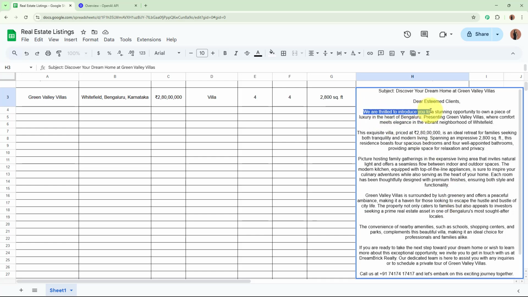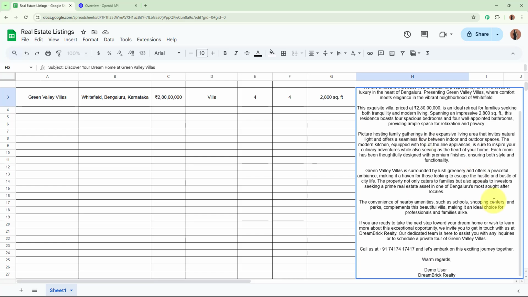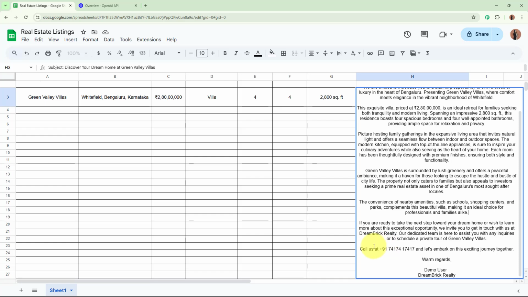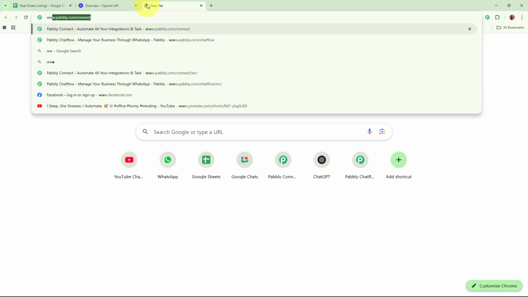We are thrilled to introduce you to the stunning opportunity to own a piece of luxury in the heart of Bangalore. Presenting the Green Valley Villas, where comfort meets elegance in the vibrant neighborhood of Whitefield. You can see right over here, this is the price, this is the square footage, and you can see the number of bedrooms and bathrooms are also here. And this is an interactive newsletter generated by my AI agent and has automatically been added back in my spreadsheet. So this is how this AI agent is going to work. And we are going to create this amazing AI agent using Pabbly Connect.